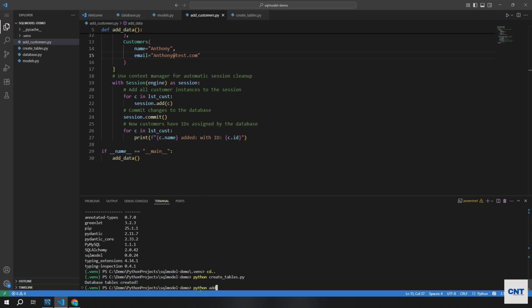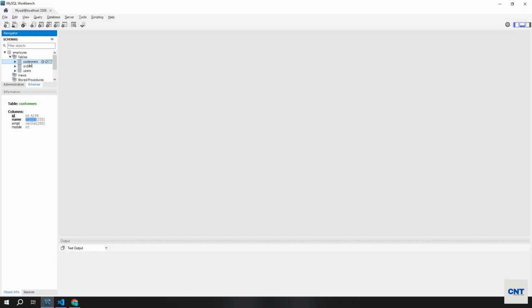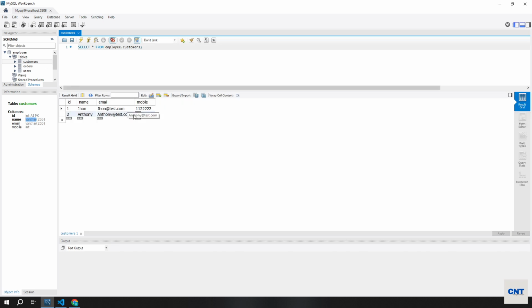Type python add_customers.py. You see that two records are created, with primary keys 1 and 2. If you check your database table, you will be able to see both records. One of the records has no mobile information.